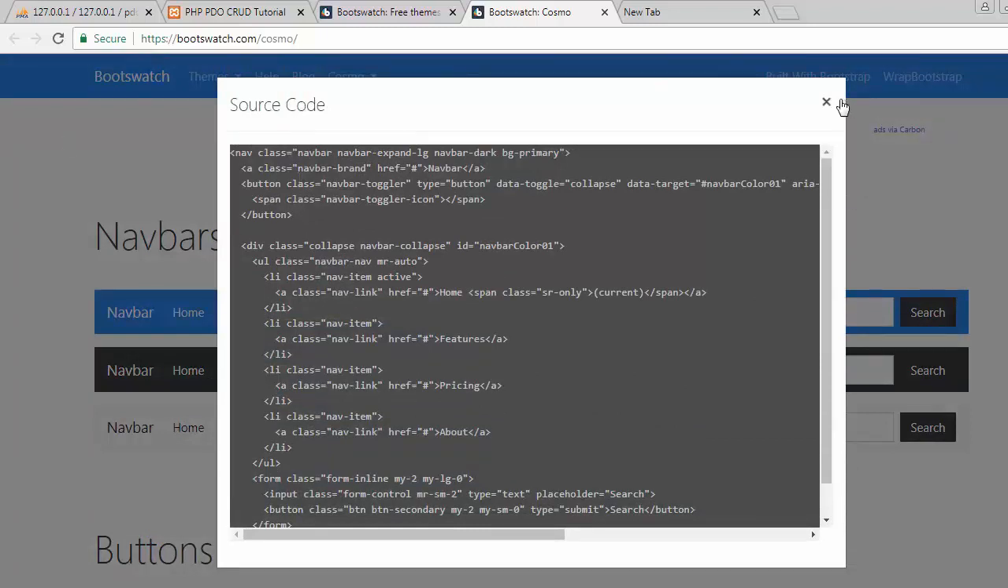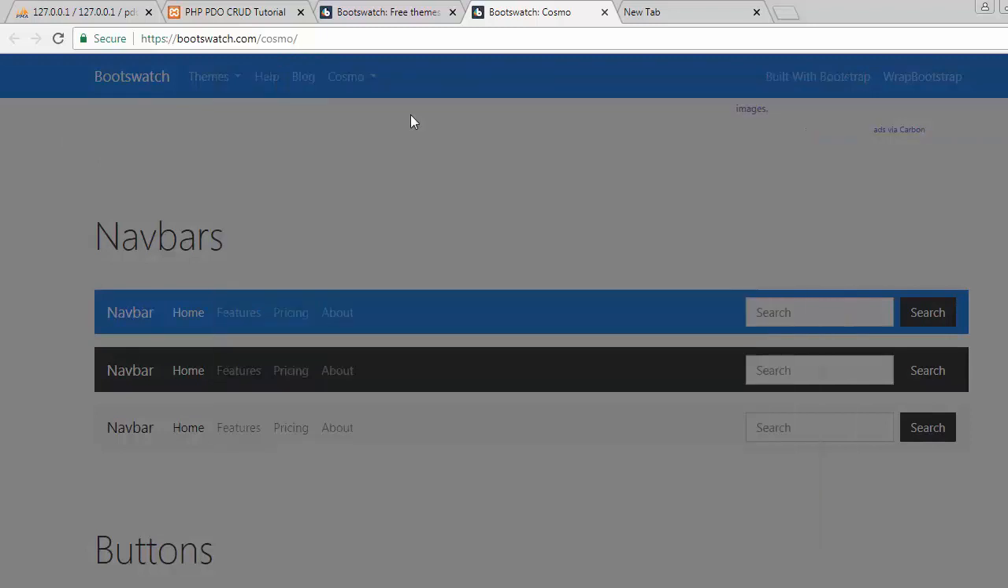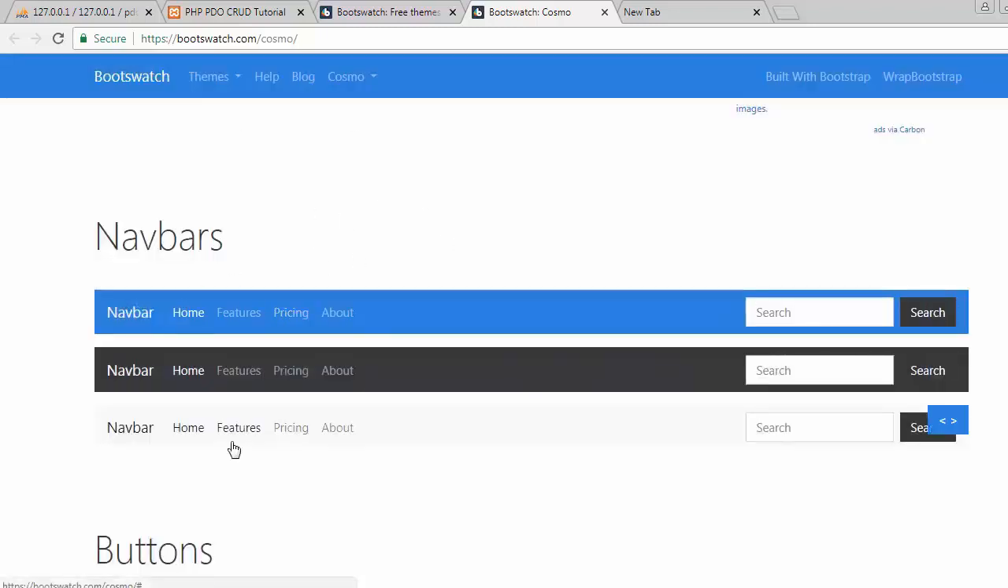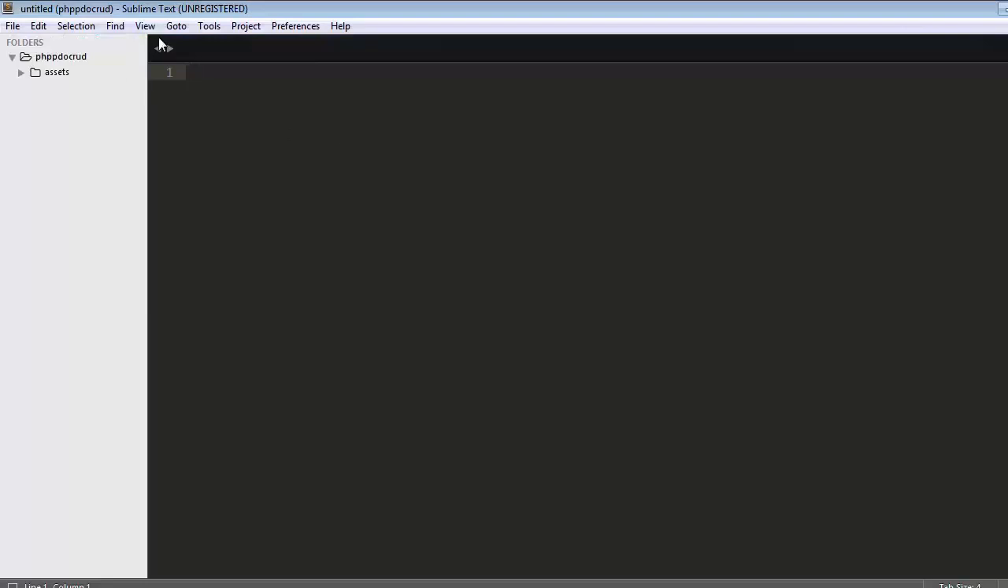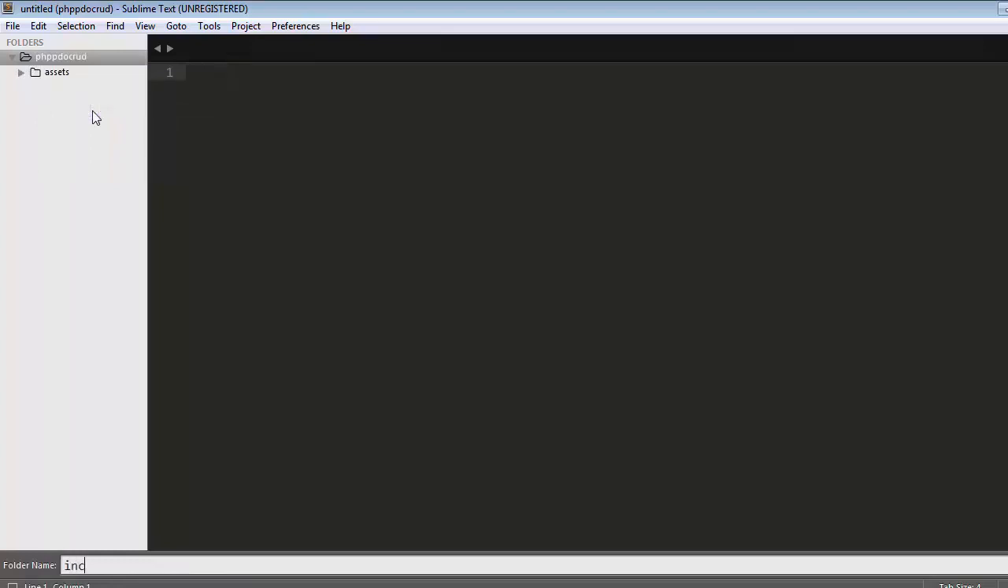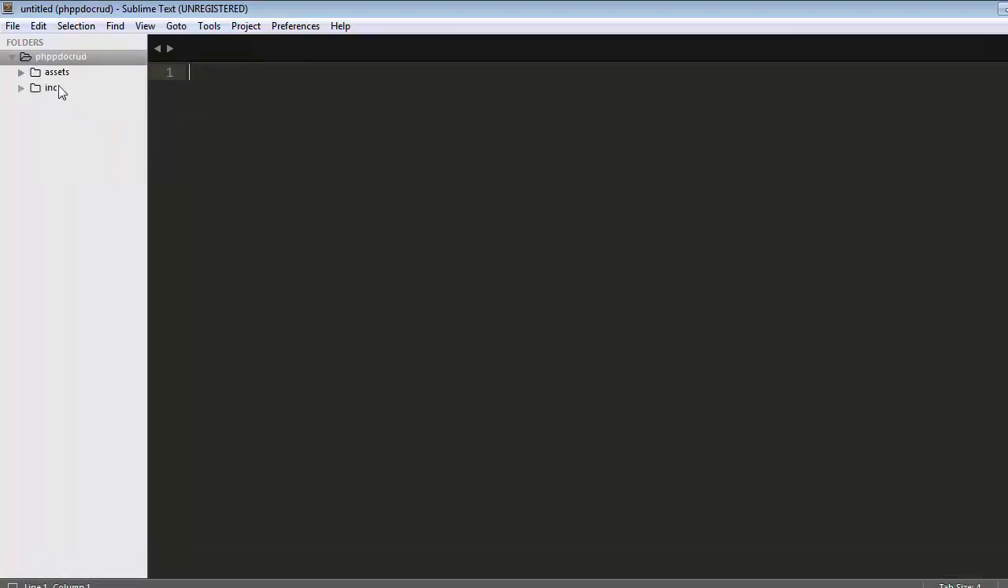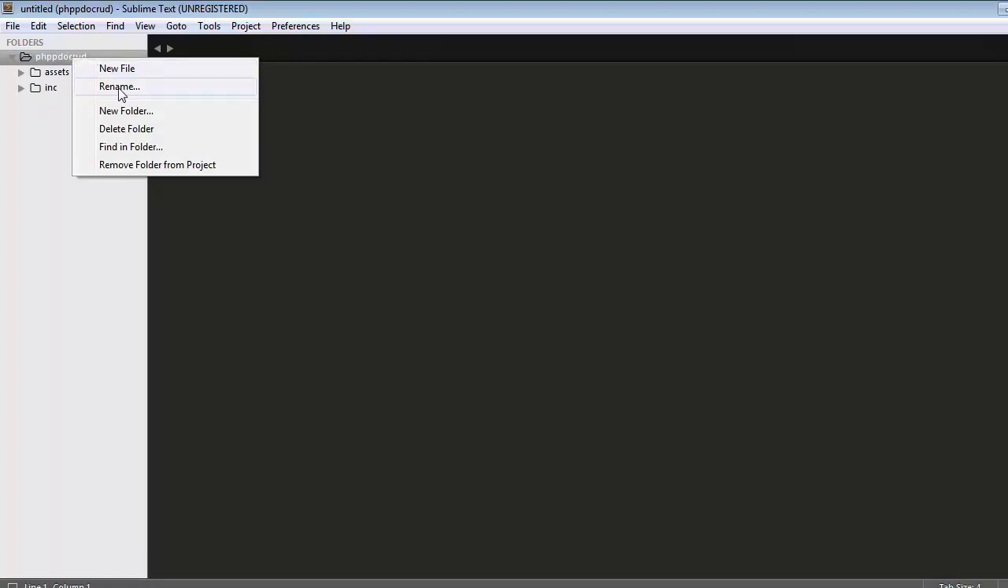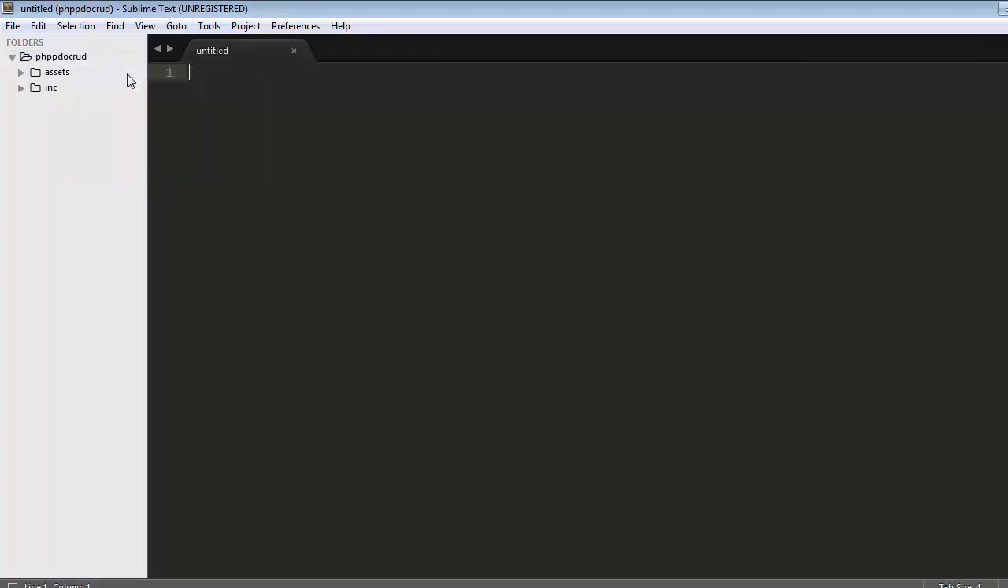Now let's come to our editor. I have moved my CSS and JS files, and now I will create one more folder with the name inc to include my header and footer. I will right click and create one file with the name index.php. I will save it.